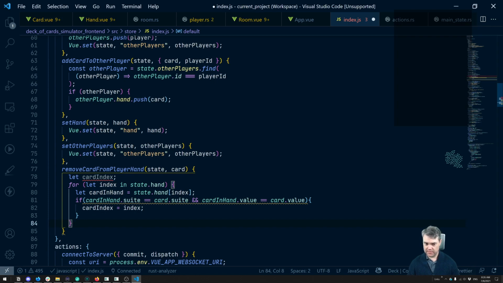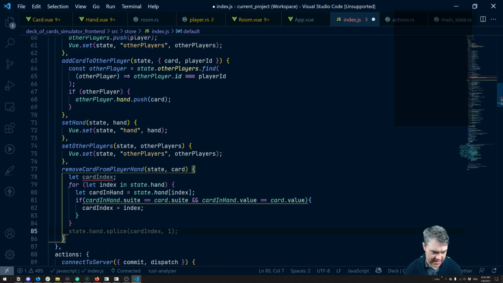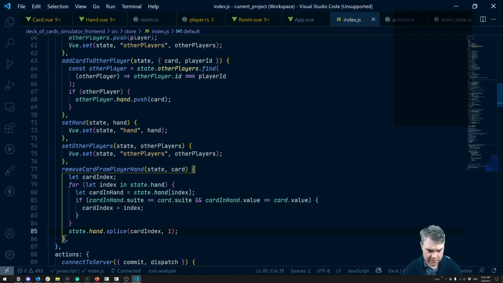time for us to remove it. So that's just going to be that. So remove card from player hand.